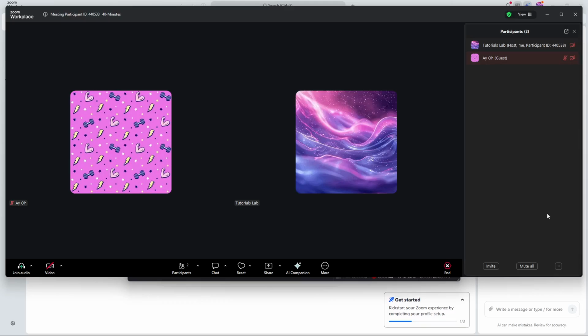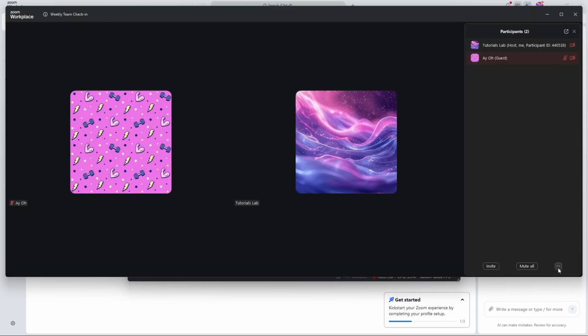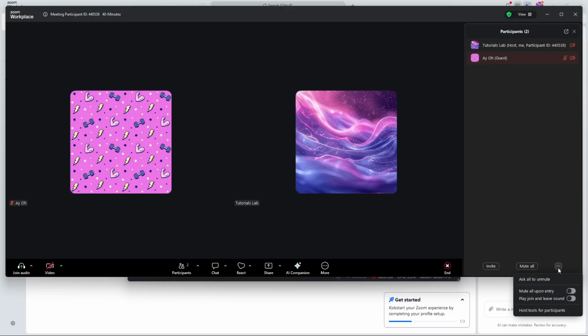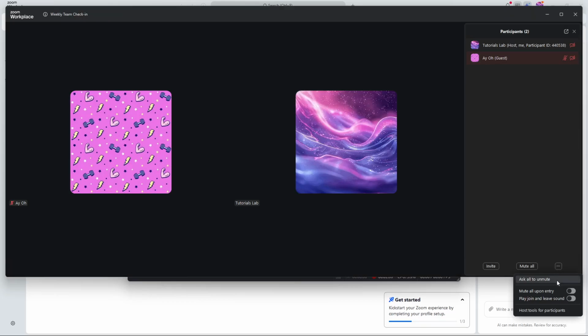Let's say you've muted everyone and now you want to give them the chance to speak. At the bottom of the participants panel, look for the three dotted lines icon. This is your menu for managing all participants at once. Click on those three dots and a drop-down menu will appear with several options. From this menu, click on Ask All to unmute.